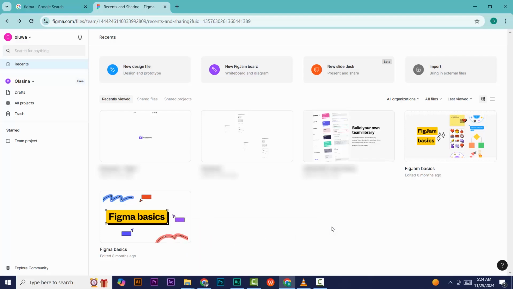When you open Figma, this is the dashboard you will see. At the top, you have quick options to start something new. You have the new design file for starting a fresh project. You have new FigJam board for brainstorming and collaboration. You have new slide deck, which is for creating presentations. You also have the import, which lets you upload files from your computer. You can upload templates and other things.